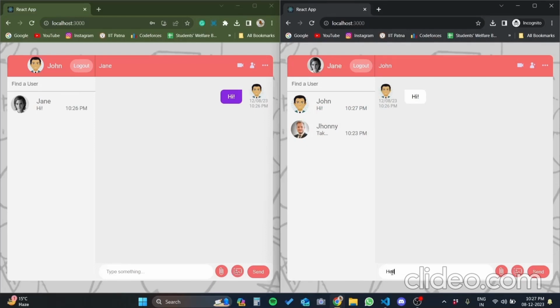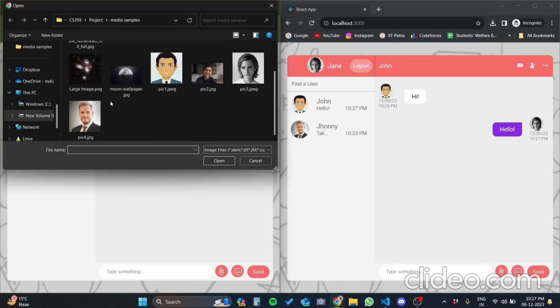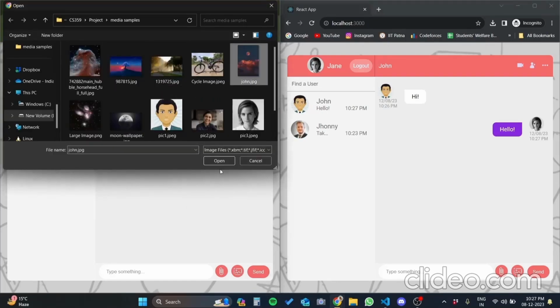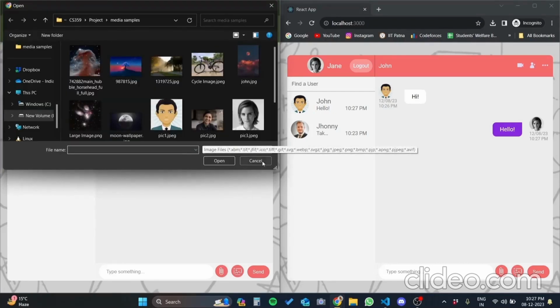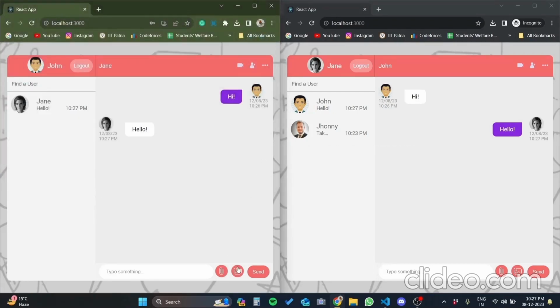Now let's type something from Jane's side. Let's say hello, and here you see that the real-time chat is working. Let's send an image. So let's say John wants to send this image. So we have clicked, and you see that these buttons have become a bit whitened and blurred to show that an image has been selected. To deselect the image, we again click these and click cancel, and the image has been deselected.